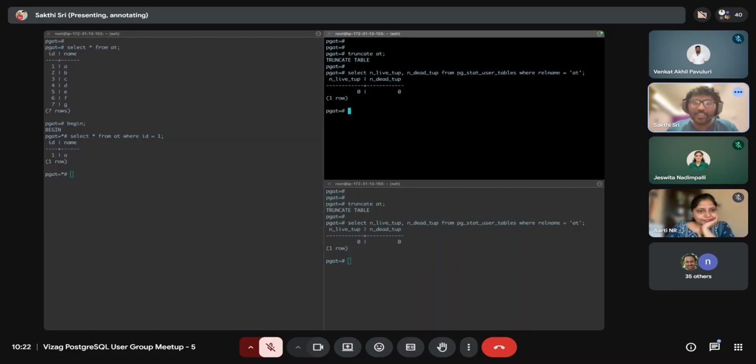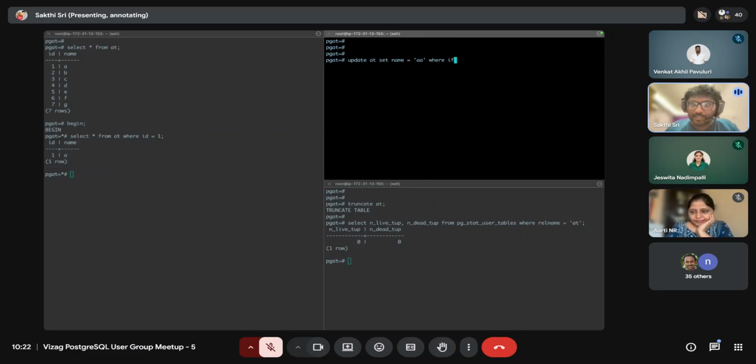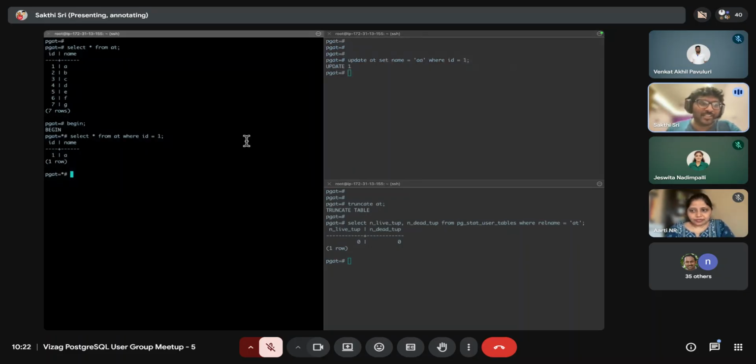In the second session, I'm just going to update this value. For example, update 80 set name equal to AA double A, where ID equal to 1. I did not begin a transaction, so this is auto commit. This transaction is committed. But if I look at this in the first session, this value is changed, right?